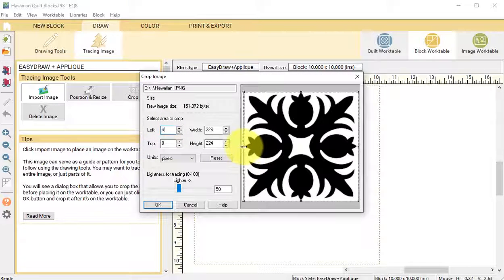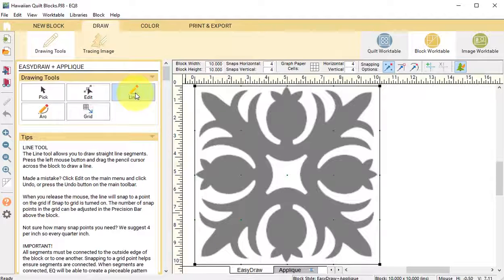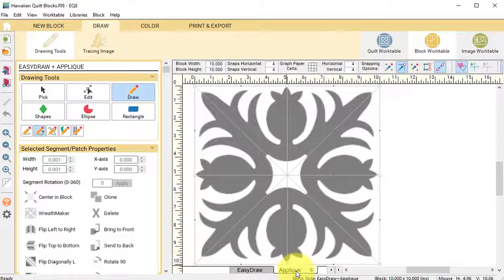Move the handles around the dotted line surrounding the image, as we want to have consistent white space around all four sides before cropping the block. Select OK to crop. Select Drawing Tools and select the Easy Draw tab. Select the Line tool and partition the block by drawing horizontal and vertical lines through the center and diagonal lines from corner to corner. Then I will go to the Applique tab.